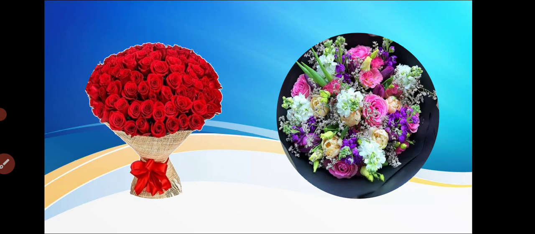In this image we can see two beautiful bouquets. One is made up of red roses and the other is made up of different colors of flowers like pink, white, orange, lavender, different sizes and different kinds of flowers. The left side bouquet is called a pure bouquet of red roses, while the right side bouquet can be said to be a mixture of flowers.